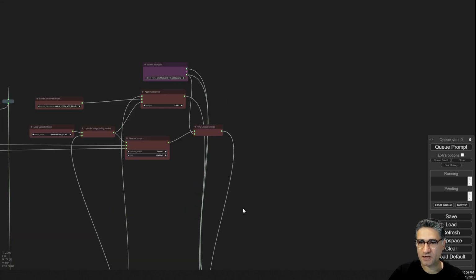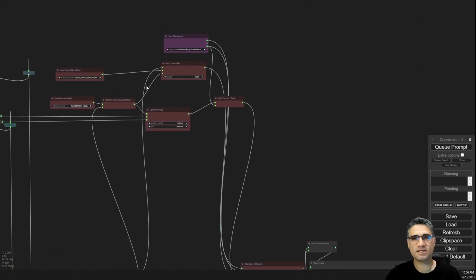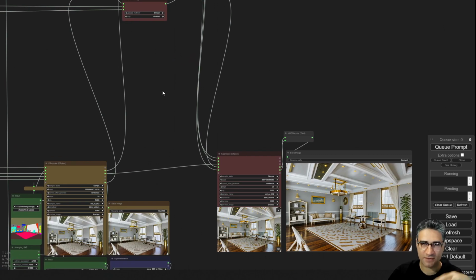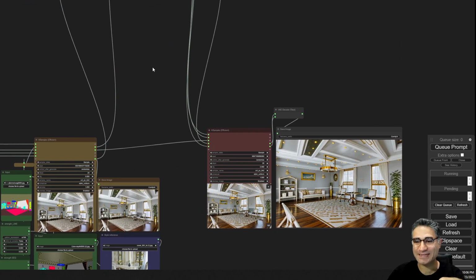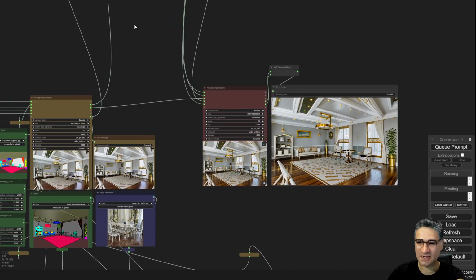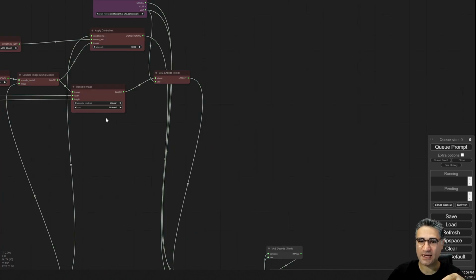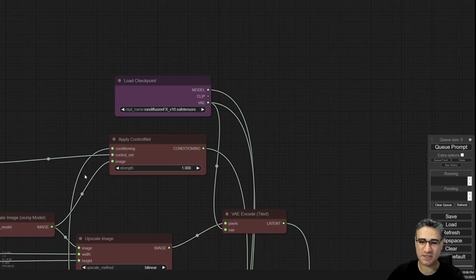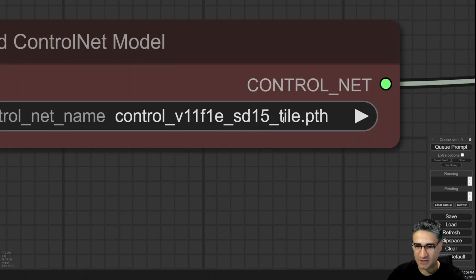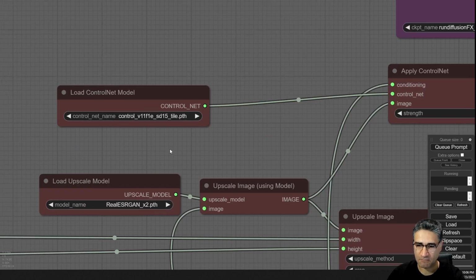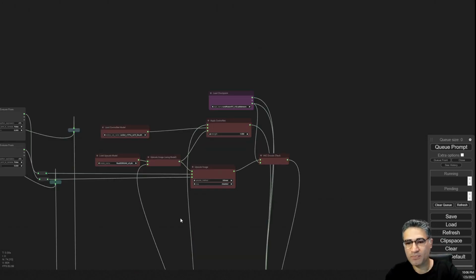And for the tile, let me explain that in another video because right now I don't like the result and I want to do some improvement. So in the next video, I will try to explain also about the tile and how many different ways you can use the ControlNet tile. Okay. And also the tile is an experimental version, but it is very, very good.